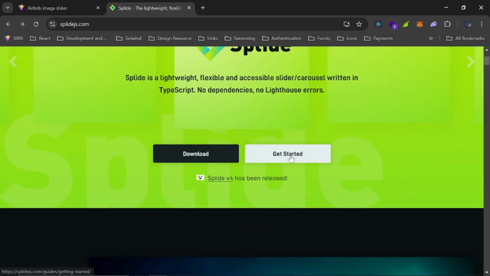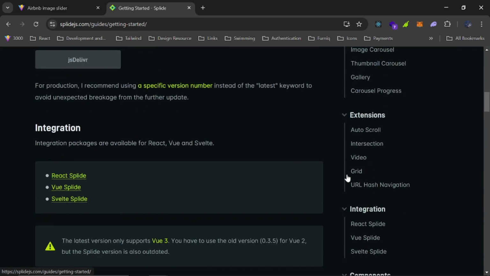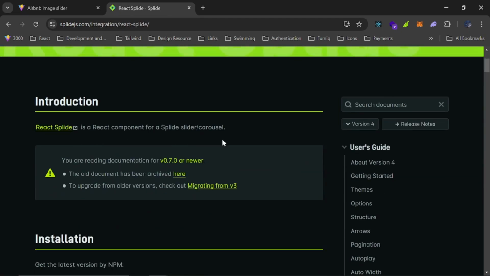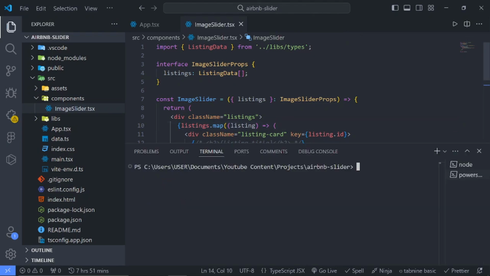So let's head over to the get started, and this is the default one. I think if you are not using a framework like React, this should be the command you'll be using, but we need it for React. Yeah, so you have integration for React, Vue, and Svelte. So we can click on React, then copy this command right here, go back to your terminal and paste the command. I already have it installed, so I won't try installing it again.